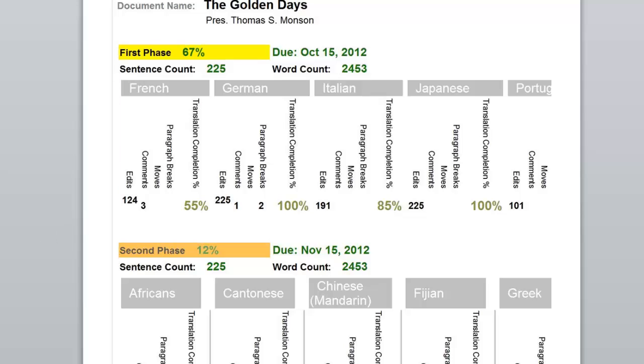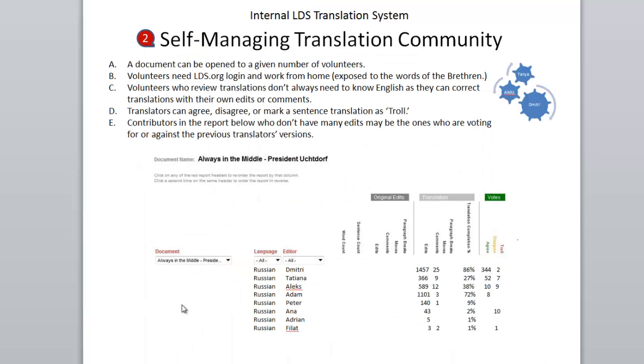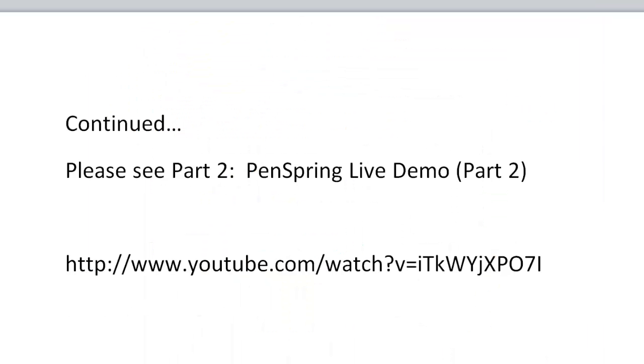So now we're seeing much more control of being able to see where our documents are located. We have been interrupted. YouTube has a limitation of the length of an uploaded video. So please see PenSpring Live Demo Part 2.